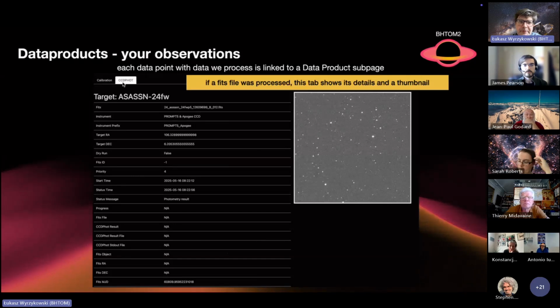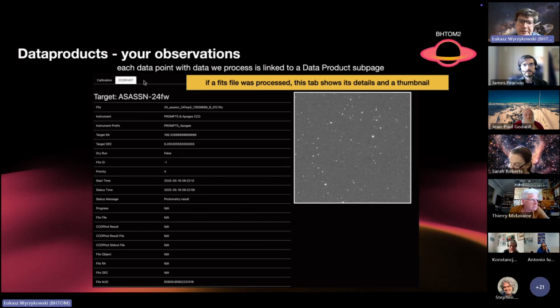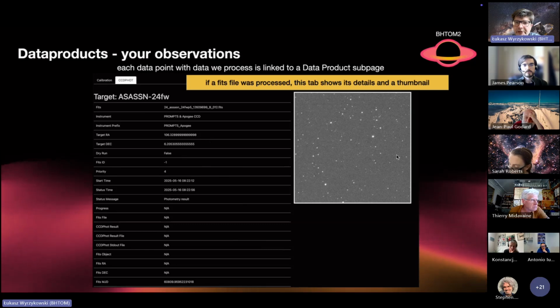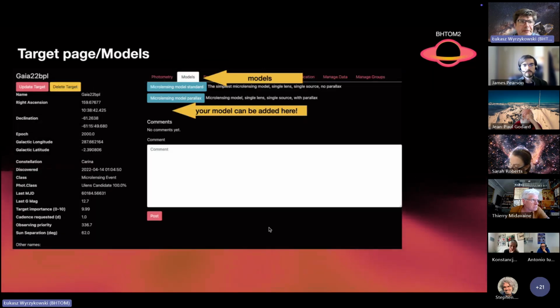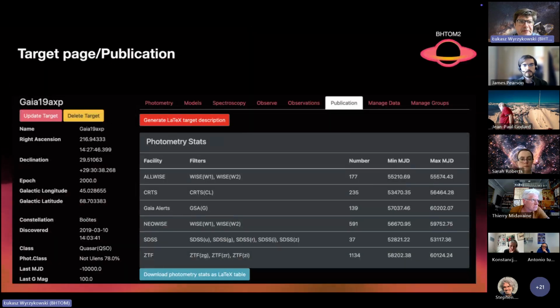There is another tab called ccdphot. This is the name of the pipeline we use for processing FITS files, and this is the outcome of this pipeline. If there was a FITS file uploaded, then you can see the details on the object, including on the image. And you can see the thumbnail of this particular object. There are models. Yeah, I'll just skip through that. And archives. Let's skip through that.